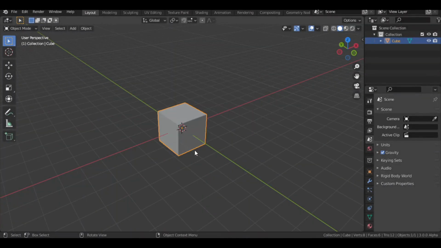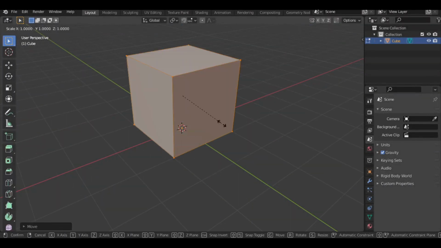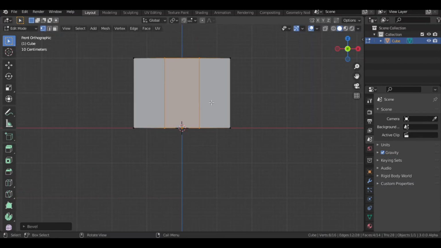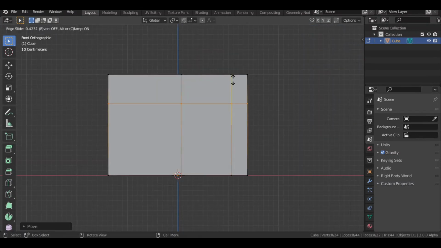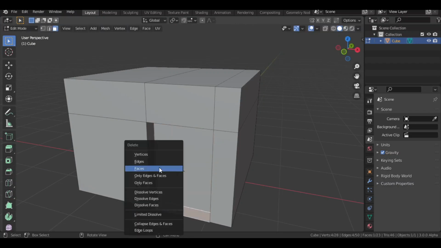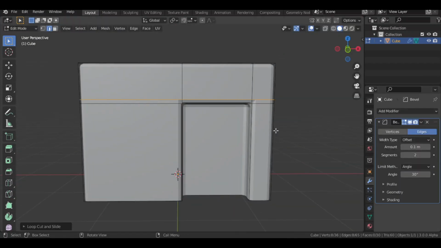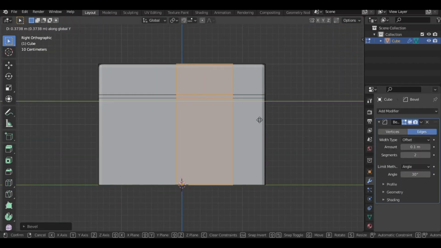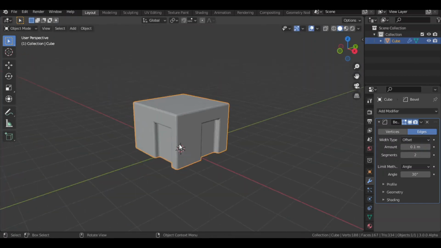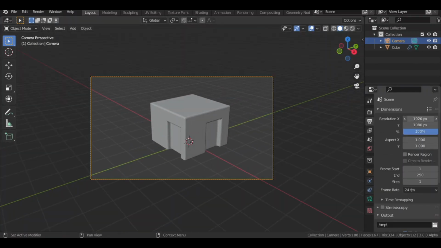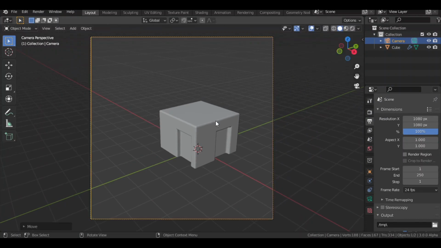Let's get started. I started by creating a basic shape of the coffee shop with the default cube. Then I added some loop cuts to create additional faces, and extruded them in. Then I added a bevel modifier to it. Then I added a camera, and set its resolution to something square.